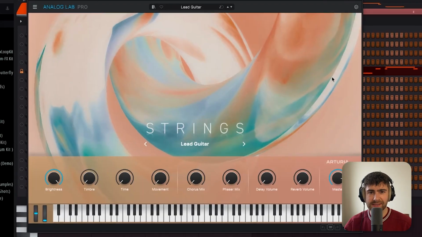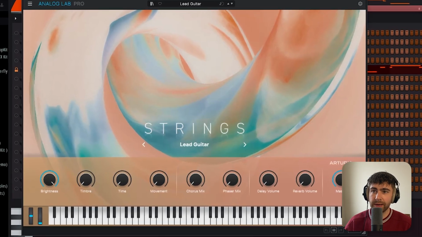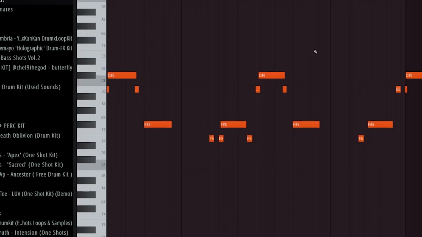So once we have that chord progression, we want to bring an interesting kind of leading element into the beat. The main instruments in Octane that do this would either be a lead or maybe some kind of electric guitar. So to get that cinematic feel, I've grabbed a lead guitar preset from Analog Labs and I played in a simple progression here.